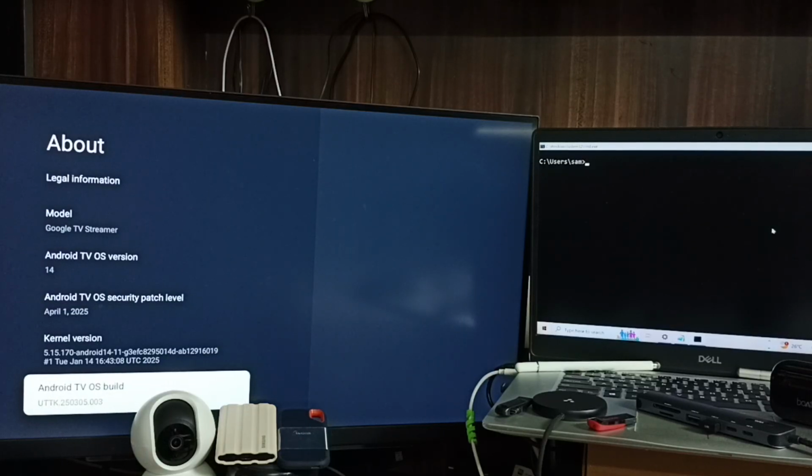Here we need to press OK button on the remote 7 times. 1, 2, 3, 4, 5, 6, 7. See the message, you are now a developer.